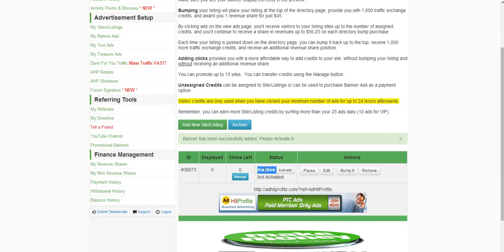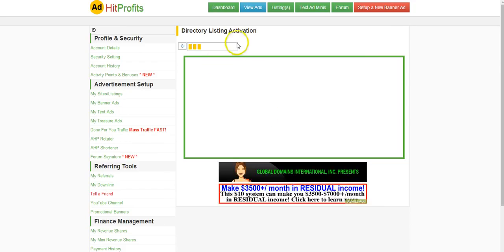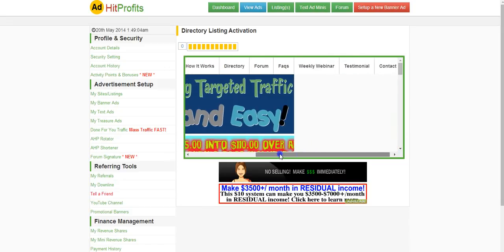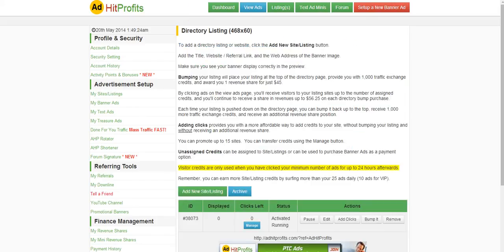See how it's not activated yet? So you activate your listing. What it does is it opens up a new window for you. And on this window, what it's doing is it's testing to see if your link is a frame breaker. If your link breaks this frame, then it's not going to activate for you, because we don't want to have links in the traffic exchange that make it hard and difficult on people to get credited. Okay? So now that it's confirmed, we go back to ads.